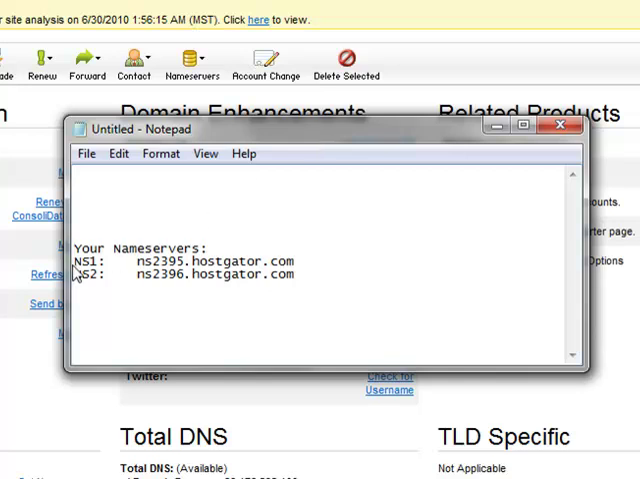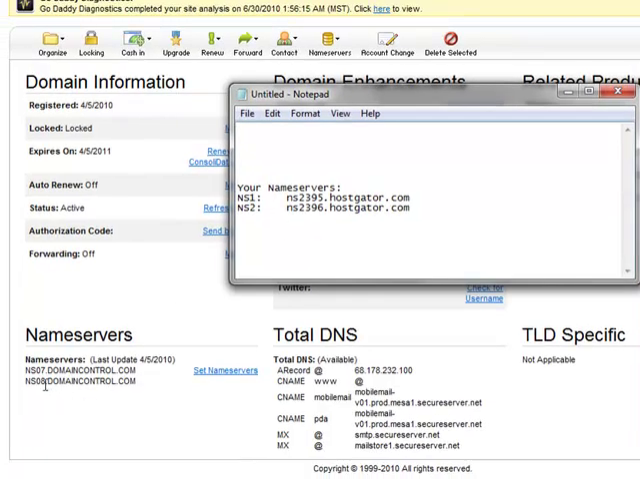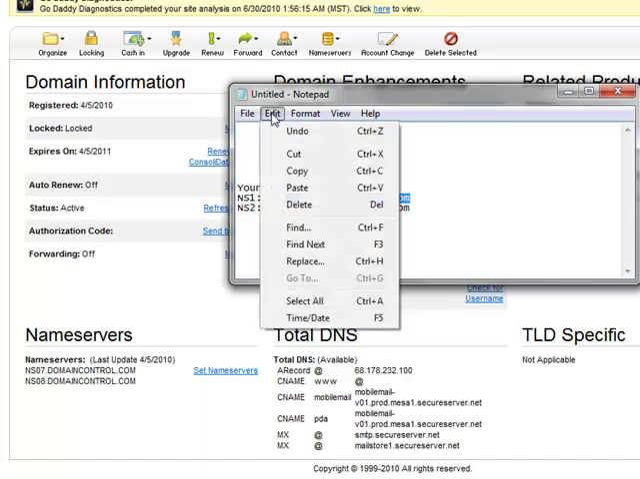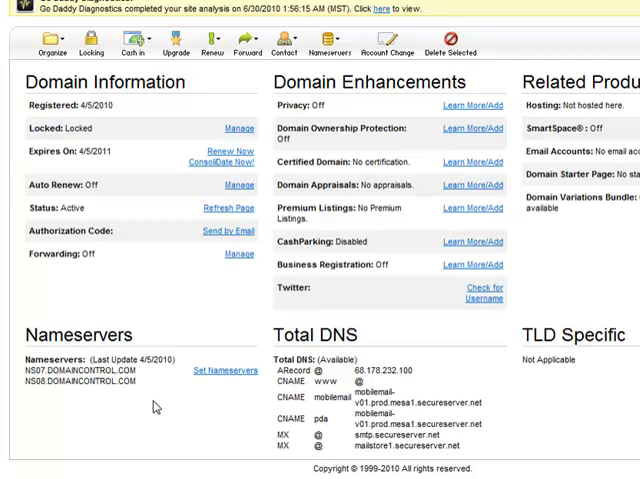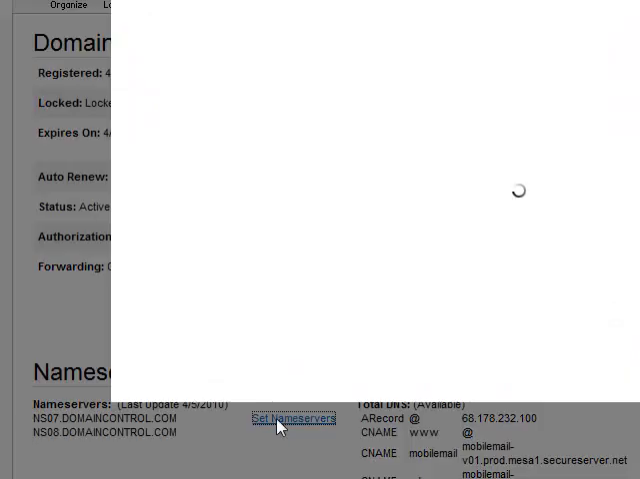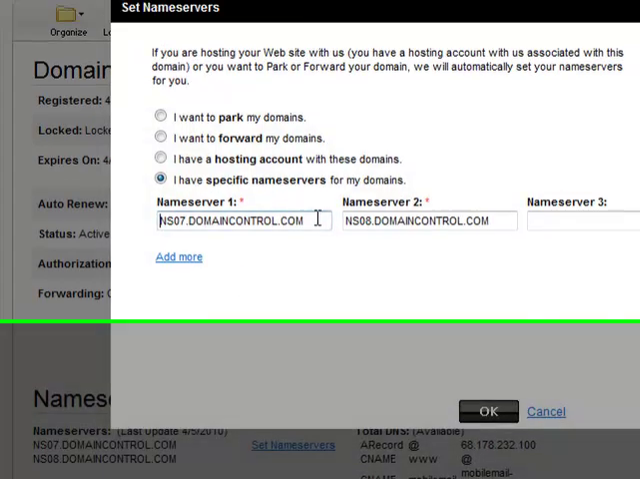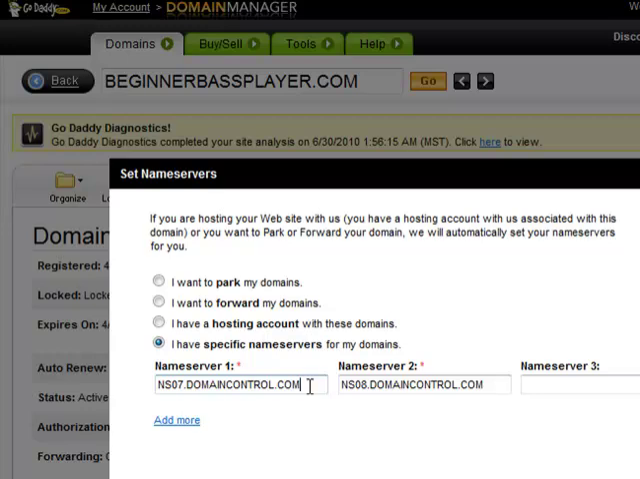So in my email, they assigned me two different name servers: ns2395.hostgator.com and ns2396. These two name servers are what I'm going to set to replace these two GoDaddy name servers right here. So I'm just going to highlight that, and copy it, put that in my paste buffer, as they call it. I'm going to set these name servers. Click on this little Set Name Servers link. Right here, I have specific name servers, and these are the ones that HostGator gave me. I just paste that in there.